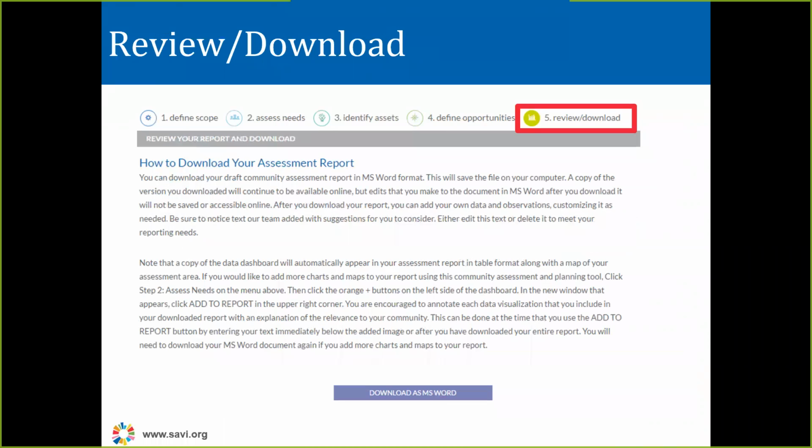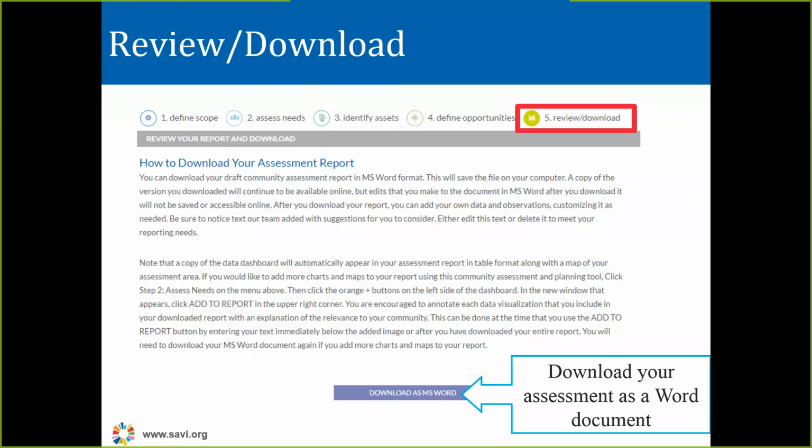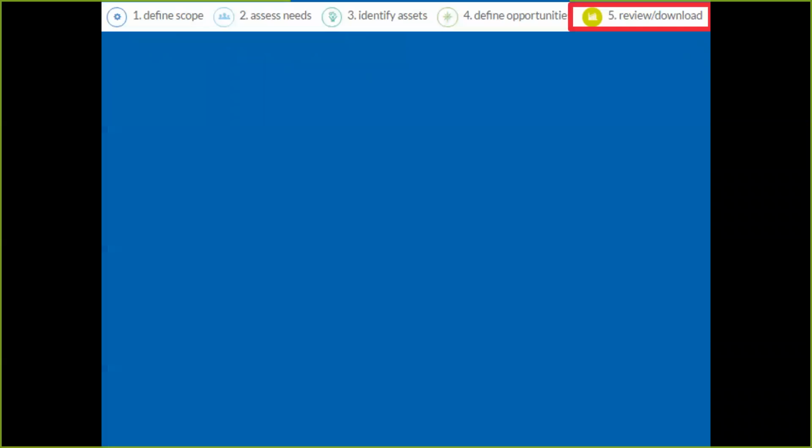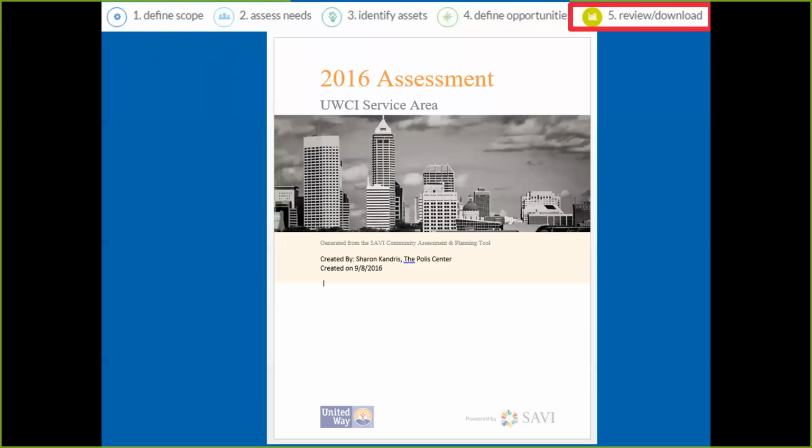So that brings us to step 5. Really, the whole reason that we've been doing all this work is so that we can download that Word document. So all you do at this point is click the button, download as MS Word document. It might take a minute or so to download, but once it does, it's just a plain old Word document, and you can edit it, make whatever changes you like. We put in this picture here for you. If you don't like it, you can put your own picture in. This is your assessment title and your geography name, and you can make changes to that at this point. Created by you on such and such a date.